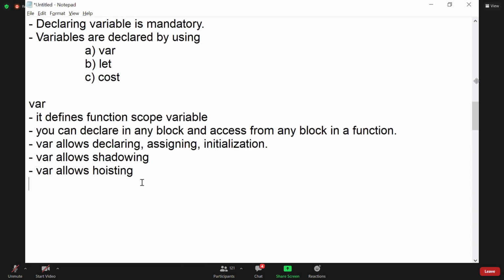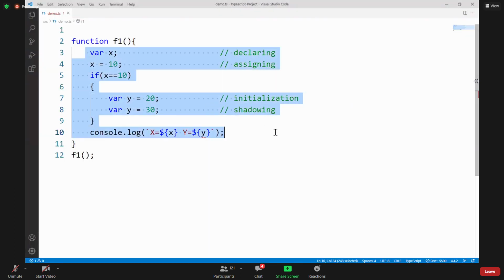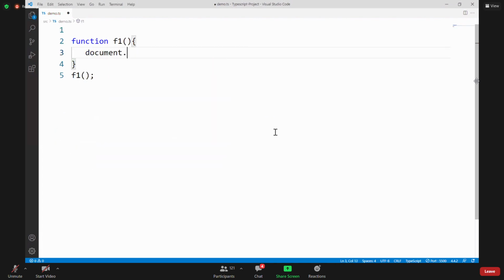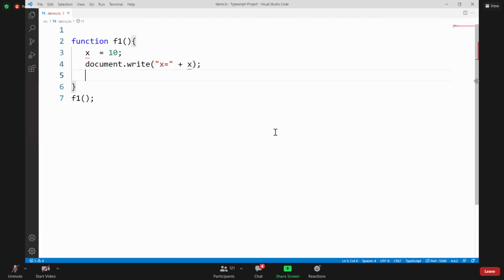Hoisting is nothing but, actually, the hoisting technique is very simple. See here, I am writing document.write. First I will put x is equal to 10 and document.write x is equal to plus x. Is it valid? Why are you thinking so much? Is it declared? It's not declared. Declaring a variable is mandatory, so it is not valid.